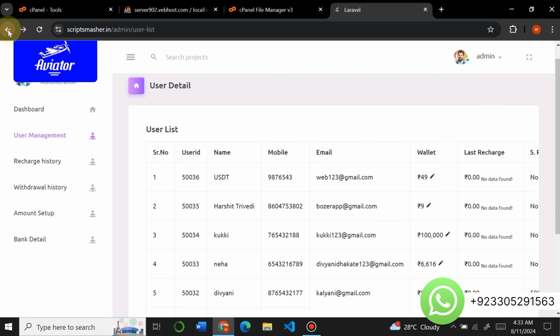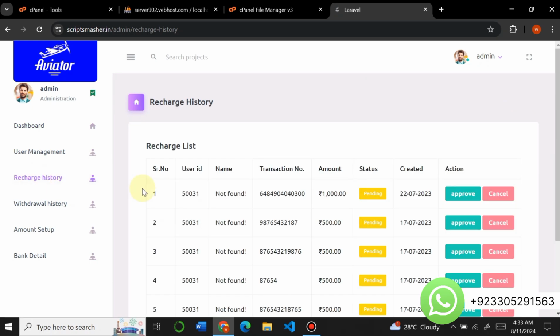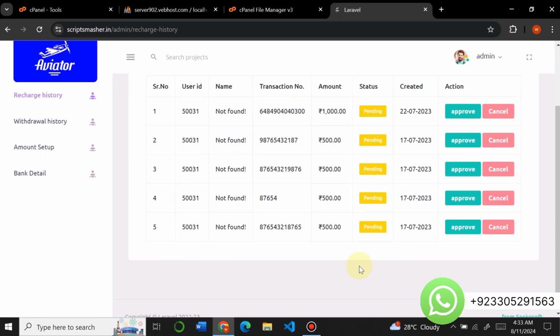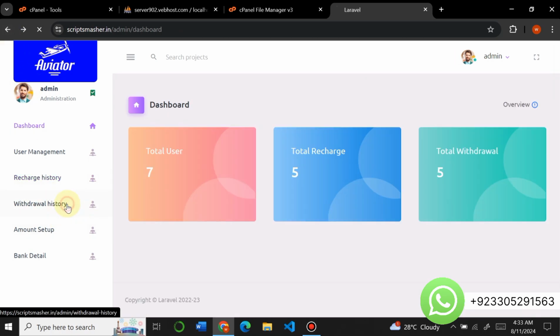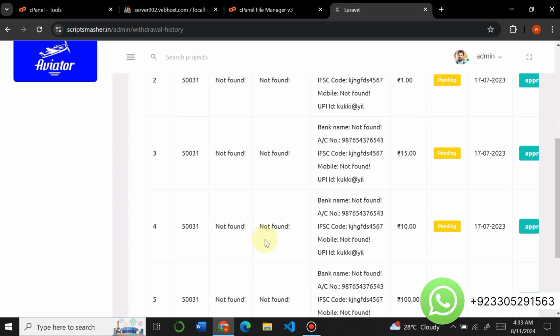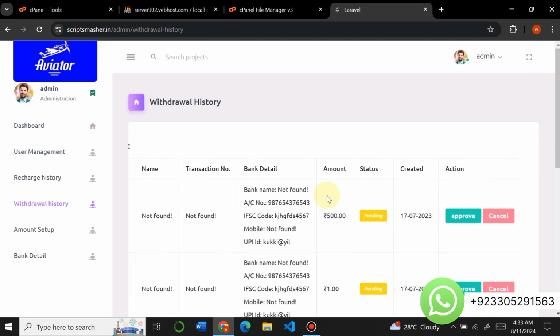So now let's go back again. Here you can see all your recharge history section. You can see all the recharges on your website. You can approve them or reject them from here. So when a user requests a deposit, the deposit request will appear right here, and your admin can approve it or reject it. And this is the withdrawal history. You can see all your withdrawal history details over here, and you can approve or reject it. And here you can see all the withdrawal details of users.